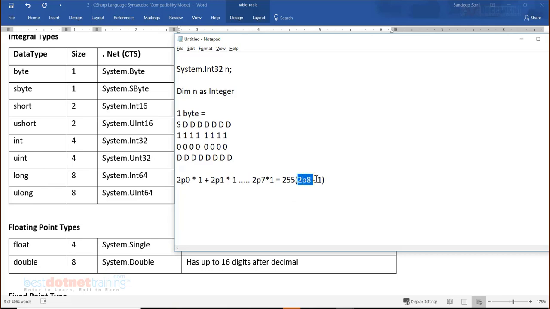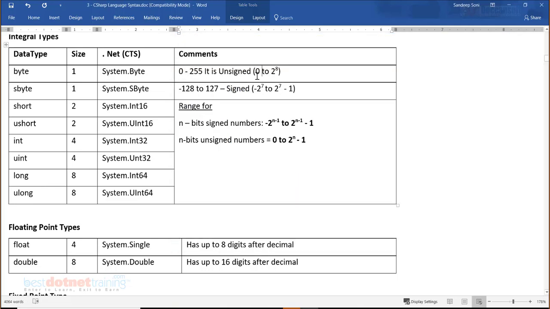2 power 8 minus 1, so 0 to 2 power 8 minus 1. What is 8? 8 bits. And here, how many data bits do we have? We have only 7. And that's why it is minus 2 power 7 to 2 power 7 minus 1.